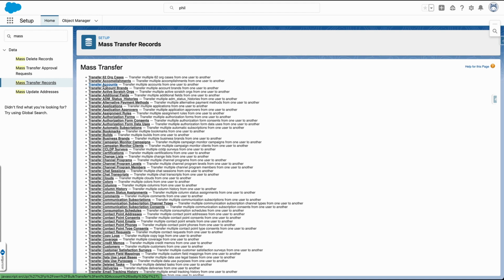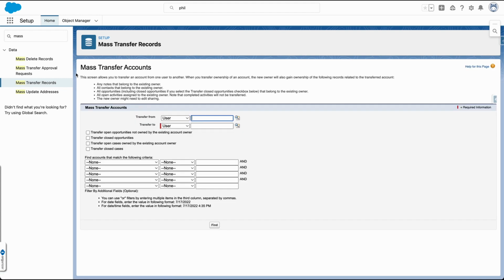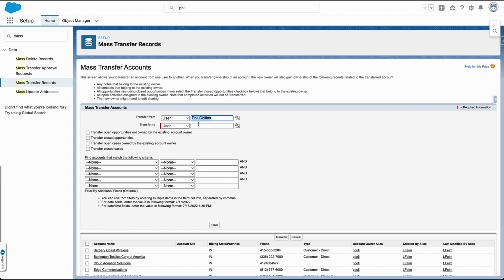Today we're going to transfer all of Phil's accounts. You can click Transfer Accounts. When you get to this screen, read through the warnings and do what makes sense to fit your business process. Also, pay attention to the settings down here. You can choose for some records to not be transferred and some to be transferred. But it's super simple. We're just going to take all of Phil's accounts and transfer them to Lucas.